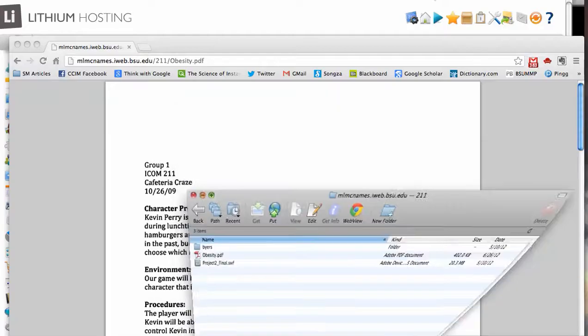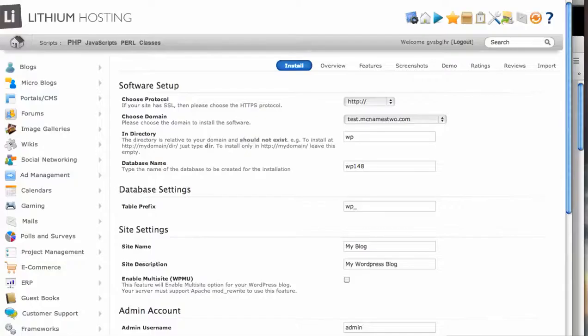And so really when this LithiumHosting installer, so there it is, asks us what directory do we want, it's asking, do we want to make a separate folder for our WordPress site, just like I had separate folders for 101 and 211? And really the answer is no, because if you left it as WP, all of your visitors would have to go to http://test.mcnames2.com/WP. And that seems kind of weird, right? When you want people just to go to the name of your domain.com and not have to type in /WP. So we're going to take that out because that's going to be really confusing.